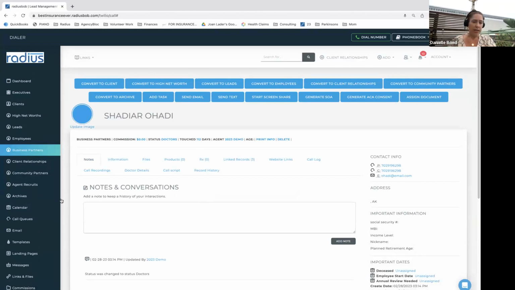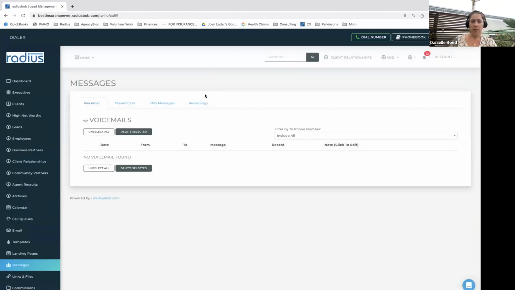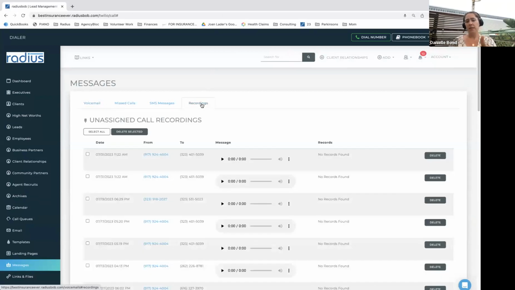call recording section here. Again, I went into the message center, unassociated call recordings, and that's how I found that. Okay. So that's just one tiny little element of the dialer.